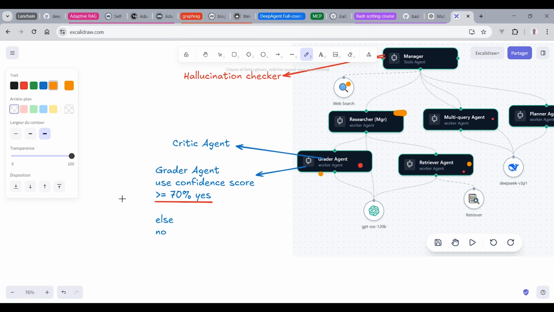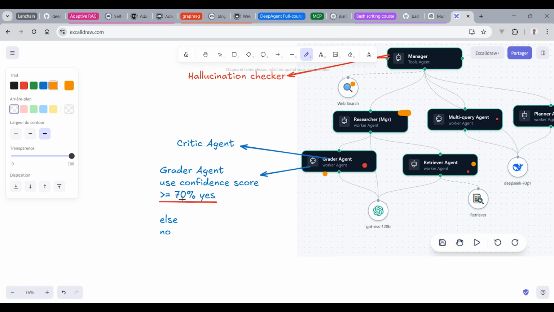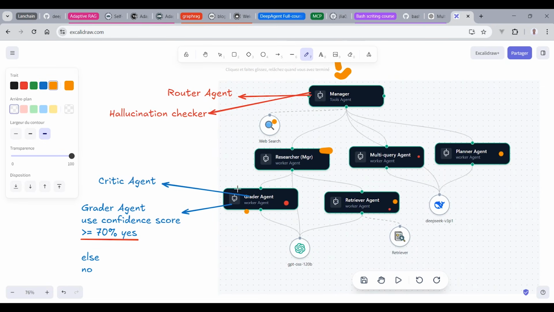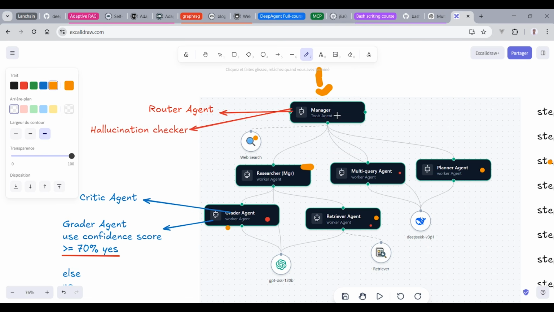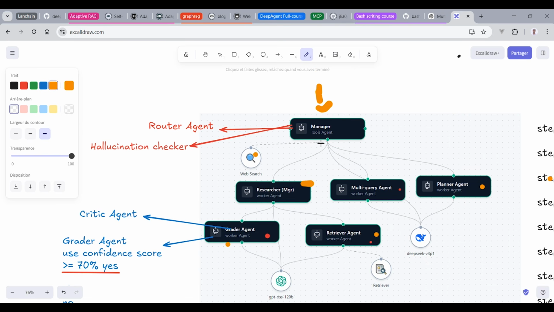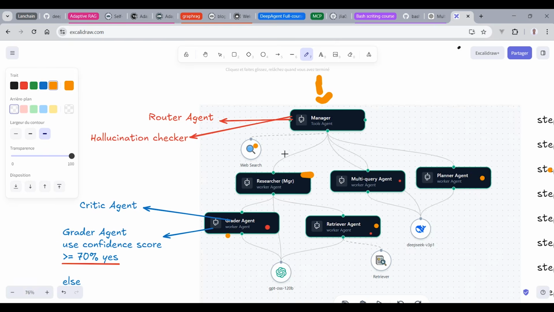If the confidence score is greater or equal to 70%, then it's going to return yes to the research agents. And then here, the research agent is going to give the feedback to the manage agent, and then it can generate a response to the user. If the research agent gives a bad feedback to the manage agent, the manage agent is going to use a search tool in order to grab data on the internet. You can see it's pretty simple, guys, pretty simple.